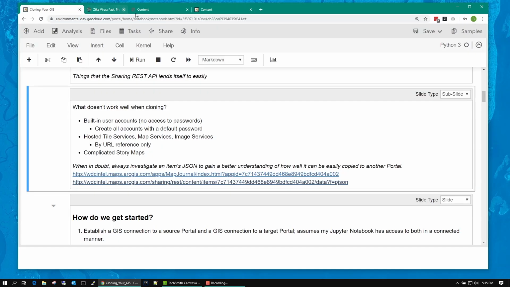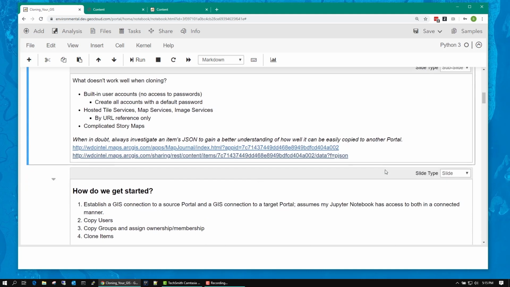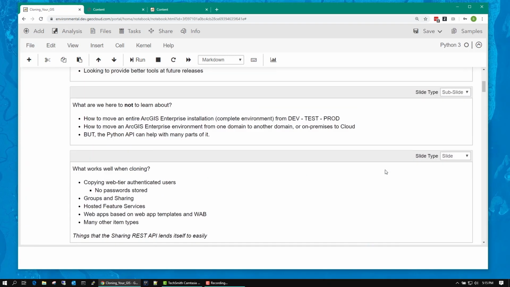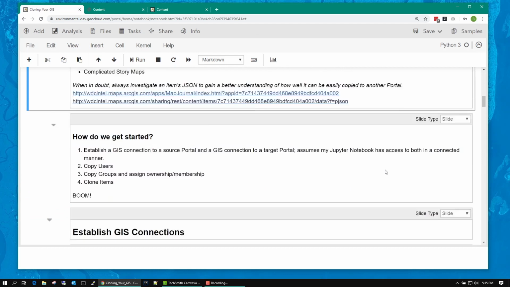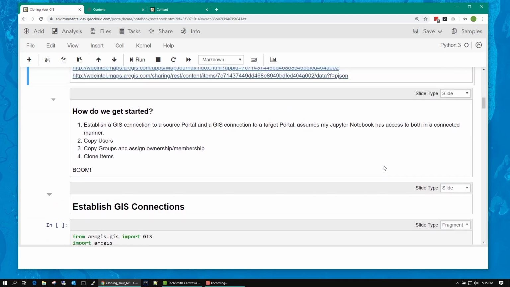At the end of the day, some things clone well, some things we either don't support or don't clone very well at all. All right, so enough of talking about cloning and copying and all that good stuff. Let's go ahead and get started. But how do we get started?